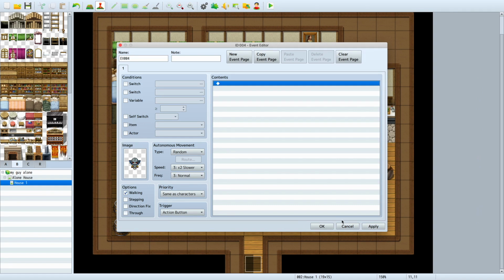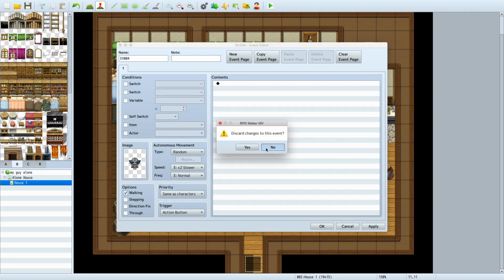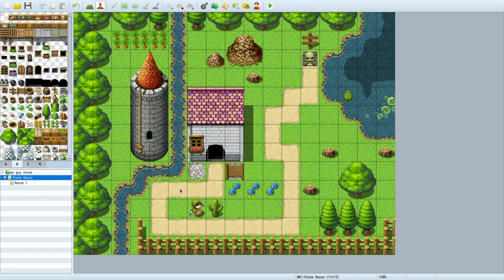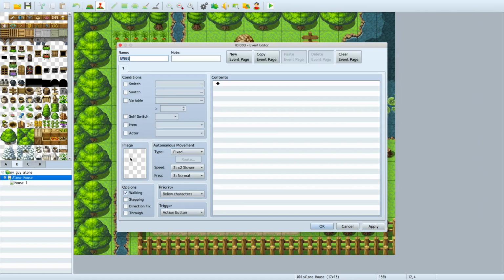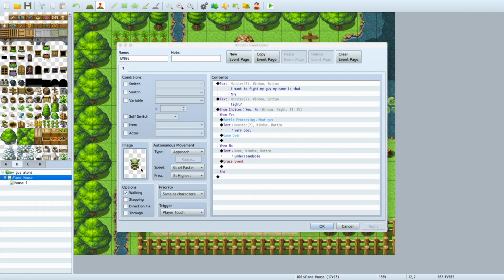So, how to battle him. Okay, so if we just go to this. Just like we added the enemy, you just gotta double click when you're hitting here, anywhere. And then you create them by this. So for the enemy, we just double clicked him, gave him an image. We gave him a player touch. Action, but we probably should just do an action button one. Actually if we do player touch and give him a priority above, that might work.